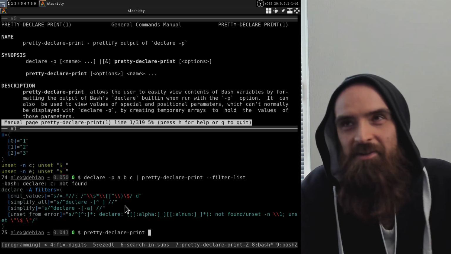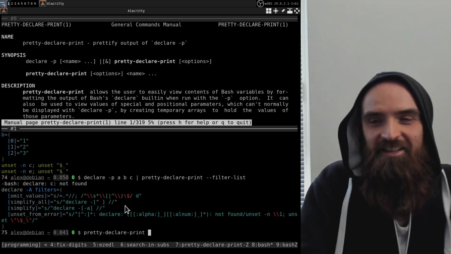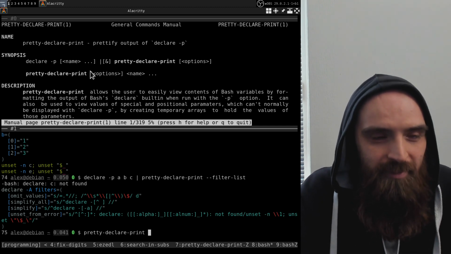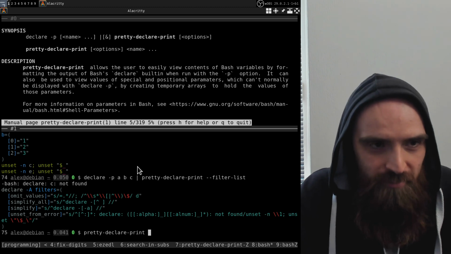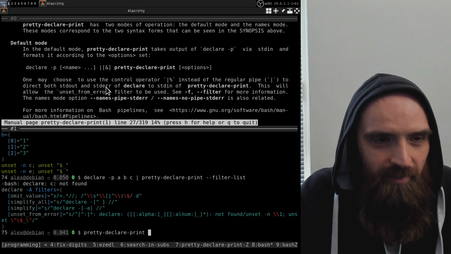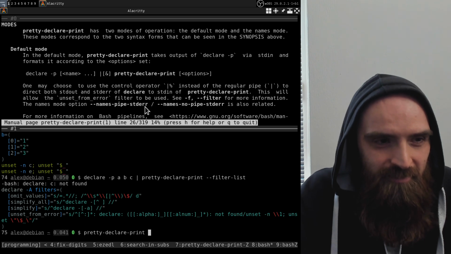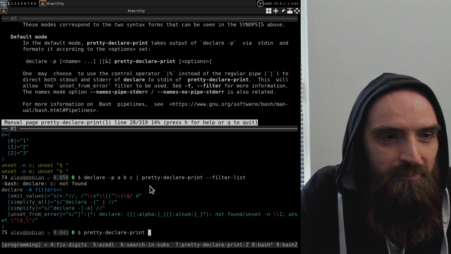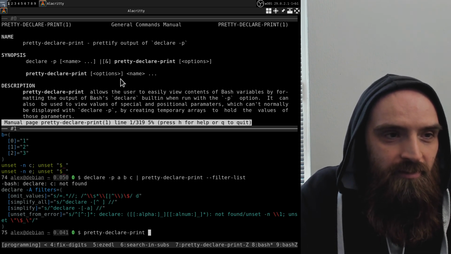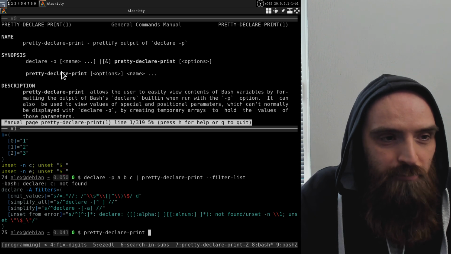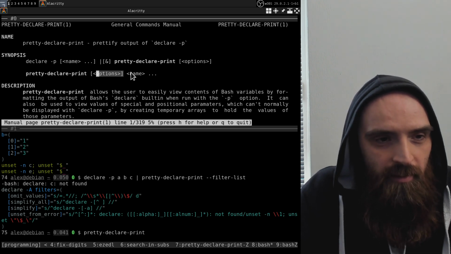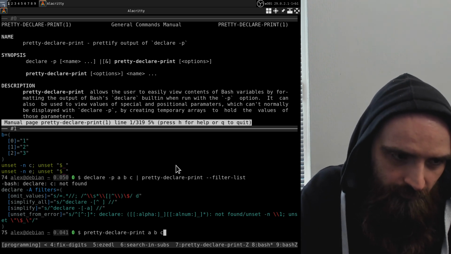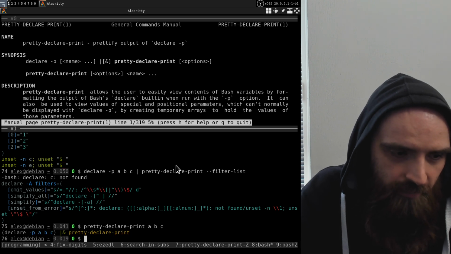And maybe you're thinking that, well, you should have done it this way from the start, but no, there's actually a reason why I created it in this way, as two different ways, because it's not trivial to implement. Maybe I'll mention a few things about it in a moment. Basically, the syntax is simply pretty declare print, then options, and then your variable names. So let's say ABC, and then we get this in the output.